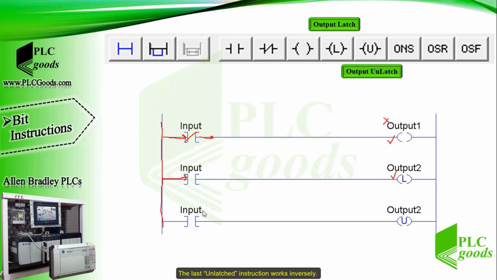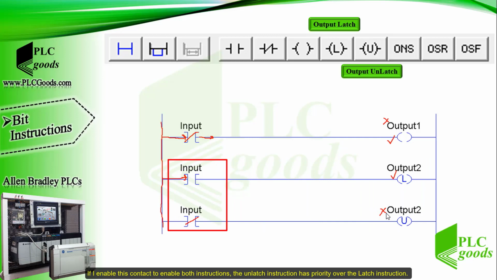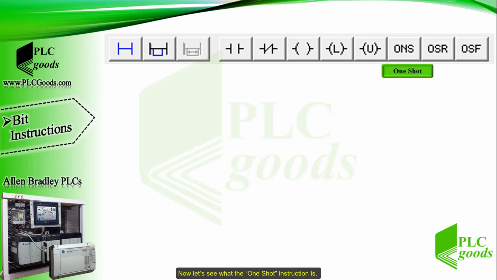The last, unlatch instruction works inversely. It can only reset bit addresses to 0. Note that here I have used both latch and unlatch instructions for the output 2 tag. If I enable this contact to enable both instructions, the unlatch instruction has priority over the latch instruction, because I have used the unlatch instruction after the latch instruction. Now let's see what the one-shot instruction is.